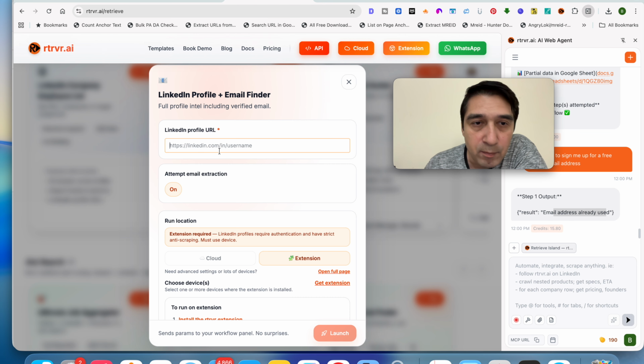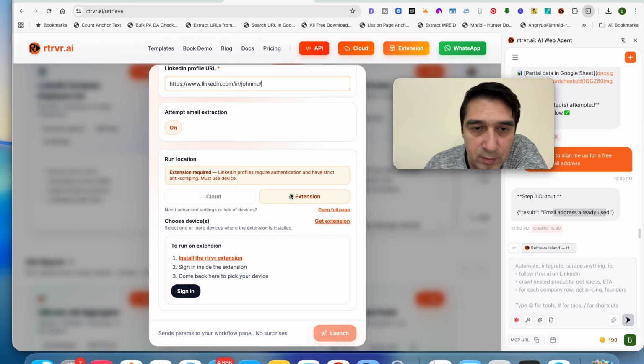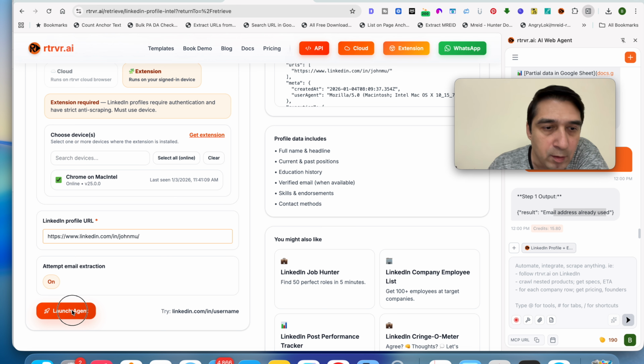We'll go ahead and paste it over here. Okay, we want this on. Everything else stays absolutely the same. And we have it in. So it says you need to sign into your extension. We'll go ahead and launch agent.